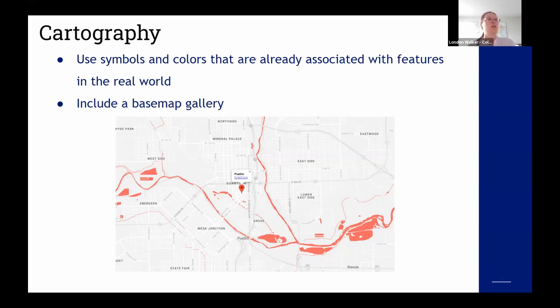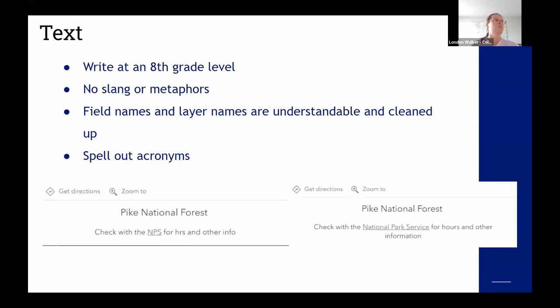Another way to help with cartography is by providing a variety of base maps. If you have that capability, it lets your users be able to see a feature they may not be able to see with your default base map, or pick one that is easier for them. Text should be written at an 8th grade level. Essentially, keep your sentences simple, use everyday language, and don't write long sentences. Don't include slang or metaphors.